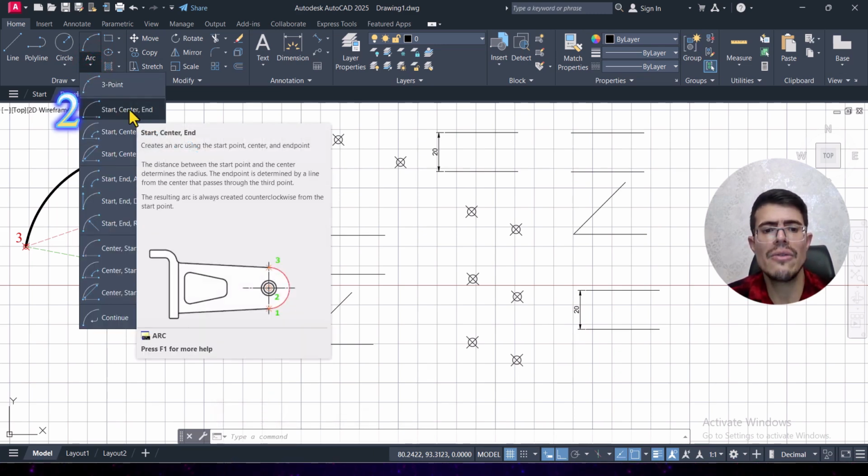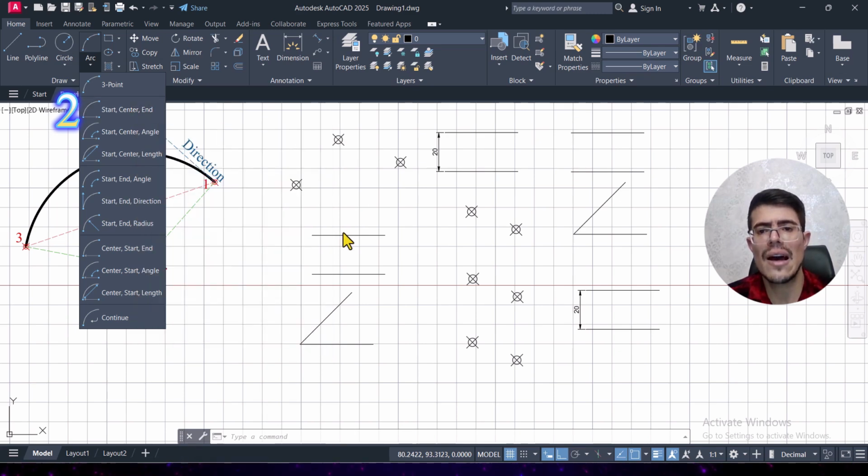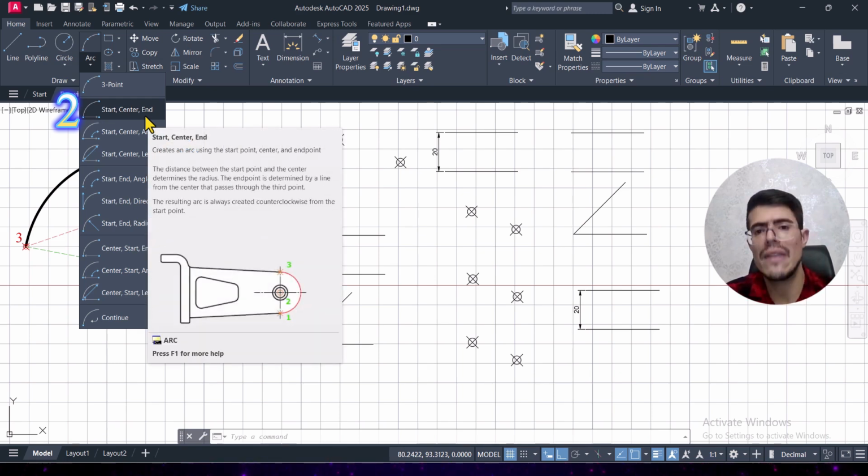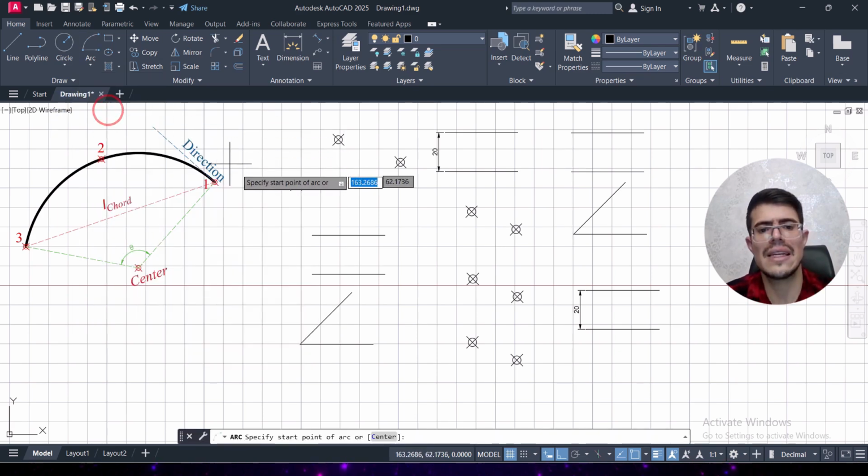As you can see, for example, we have 2 parallel lines and we want to draw an arc that passes through this point. We use this when we know the start point, the center of our arc, and the end point. Their order is important. It means that if I use this, first I should select the start point, then the center point, and then the end point. I activate this.